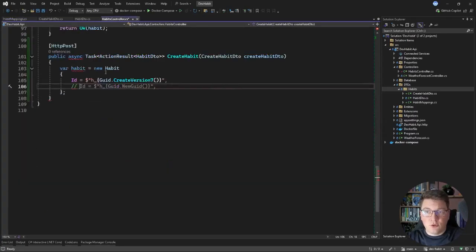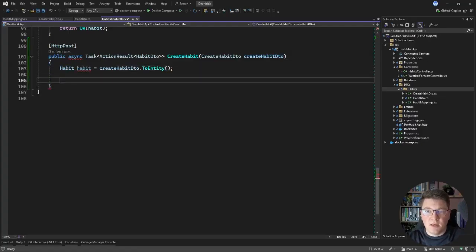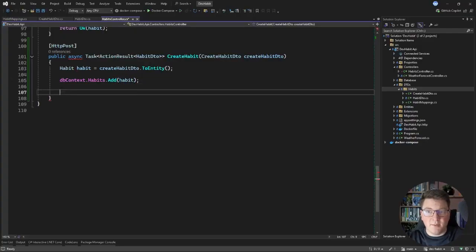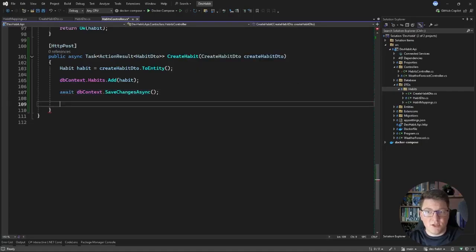So if we go back to the controller, we can replace this with createHabitDTO.toEntity, and this should give us back a new habit instance. So now I can go ahead and say database context habits and introduce my new habit by calling add and then specifying habit. Then I need to persist my changes by calling SaveChangesAsync. And now I need to return my response. As you can see, I want to return my habit DTO, but what I have is a habit.